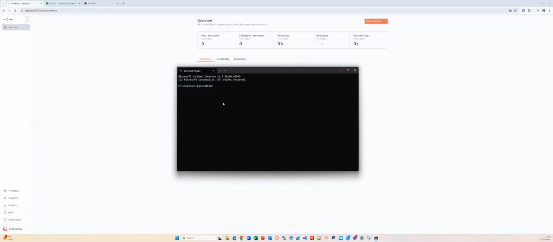And you will try to see if you have Node.js installed. Now, why should you check if you have Node.js installed or not? N8N is software that is written in JavaScript, and Node.js is a runtime for JavaScript. So in order to run N8N locally, you need to have Node.js installed on your computer.